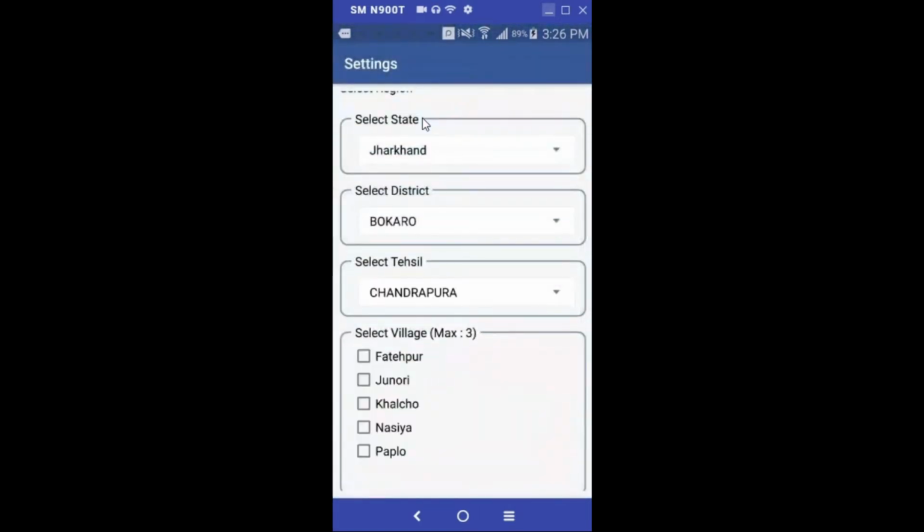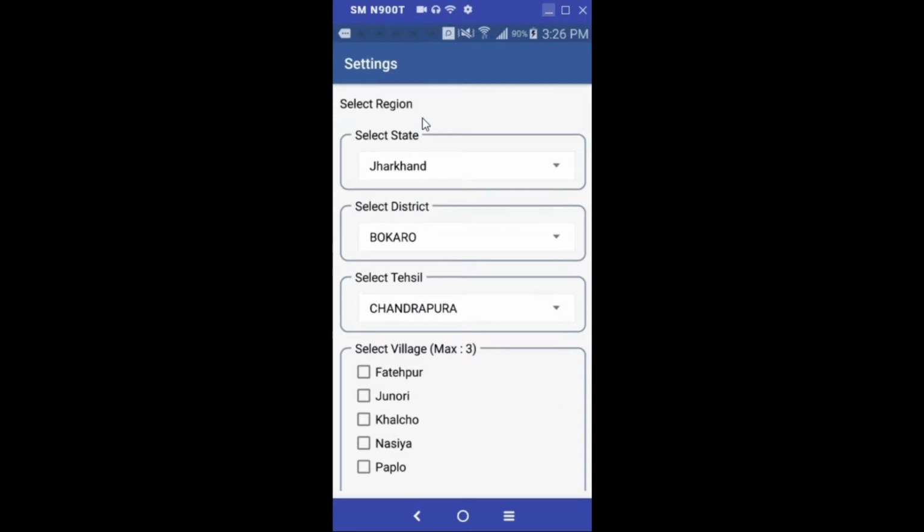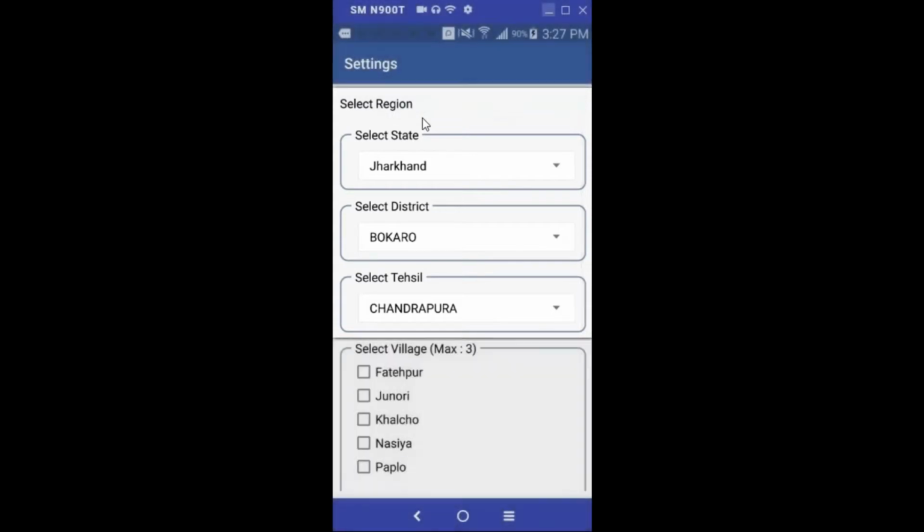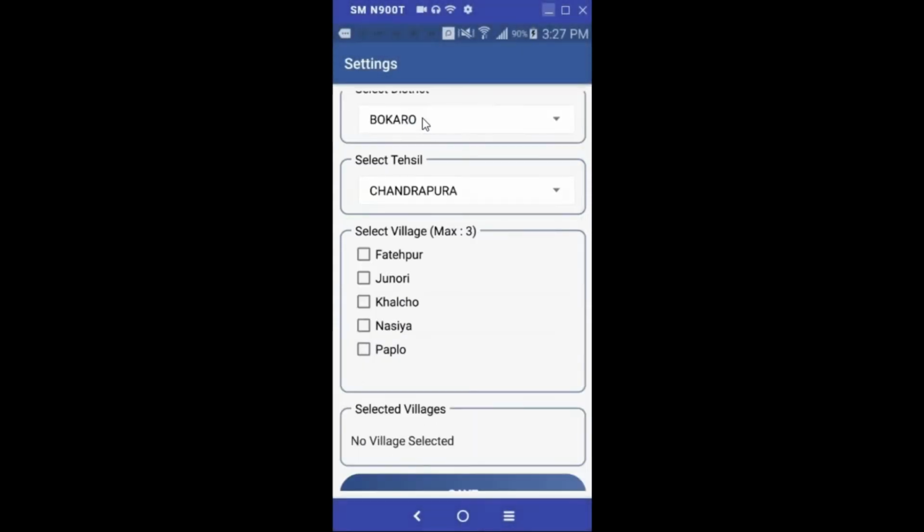Upon clicking the login button, the user will land on the settings page. This page contains all the regions that the enumerator was assigned to in order to perform data entry for. As you can see, the state, district and tehsil are auto-populated and are not editable by the user.